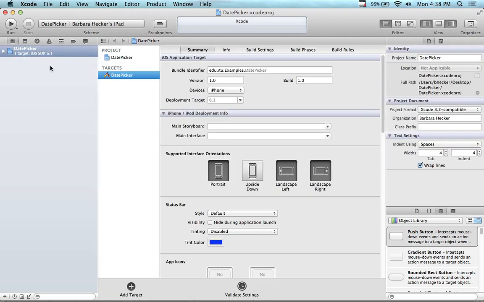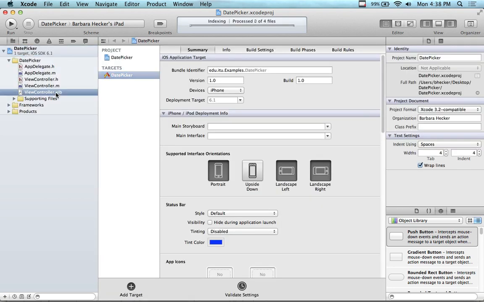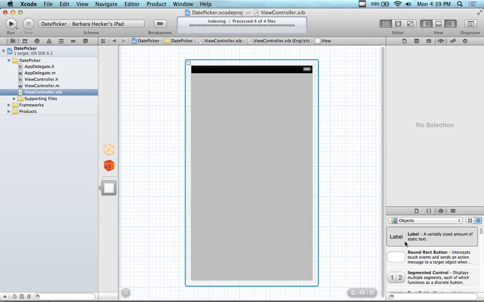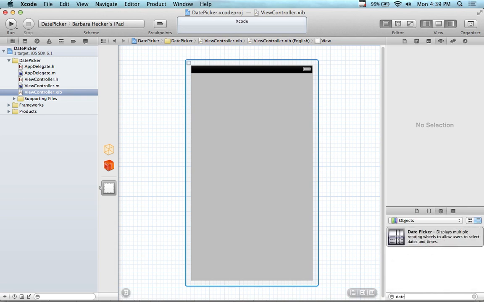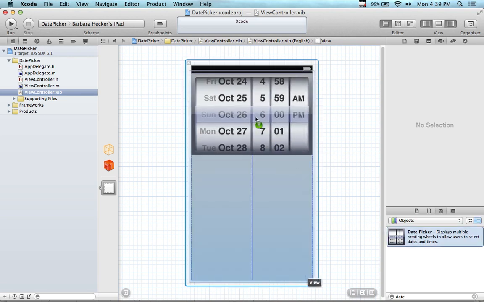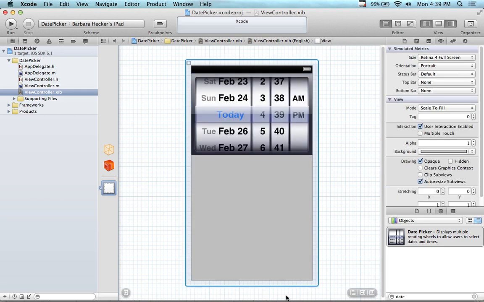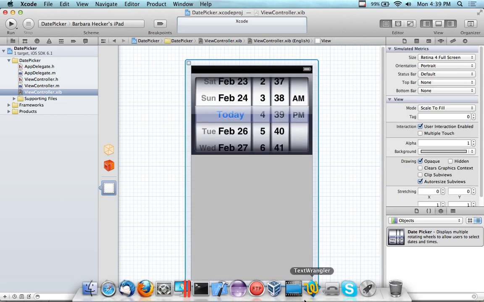Now I'm going to open up the project and click on the XIB file. Then come over to the lower right hand library here and select, let's see, if I put in date, I get DatePicker. Not too bad. I'm going to drag a DatePicker over and stick it on the canvas there. And it's on today. And it's 4:39. Oh, look at that. That's the right time, too. The date and time picker. All right.